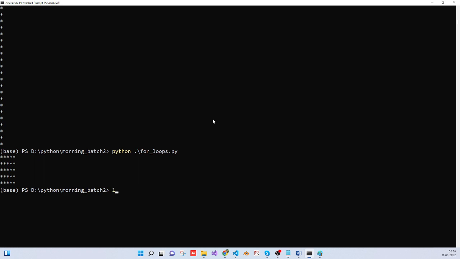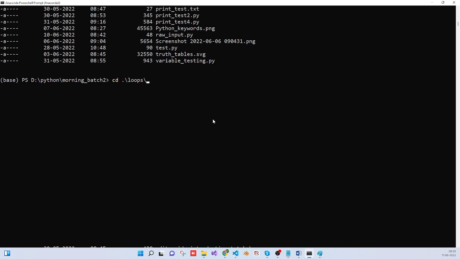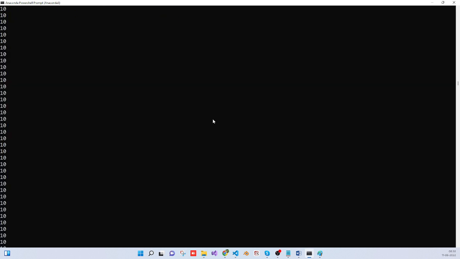We need to go into the loops folder: cd loops, ls, python while loop. Guys, here you observe the output. I am taking this one to the top. Now observe, it is coming up to here, so it is printing, guys. It is still printing. To avoid this confusion, just a minute, Control C for break.